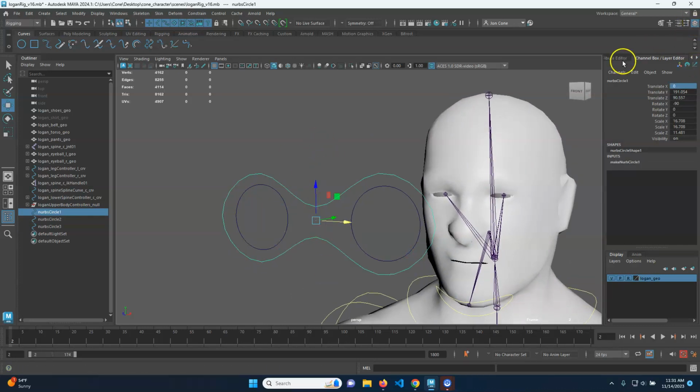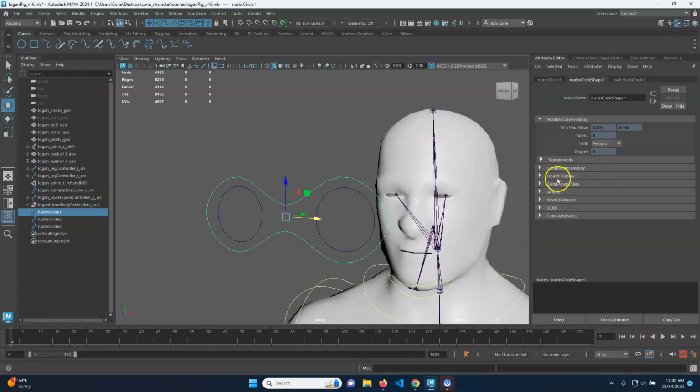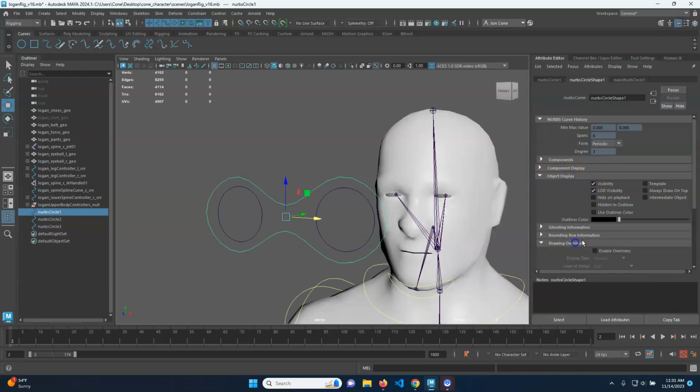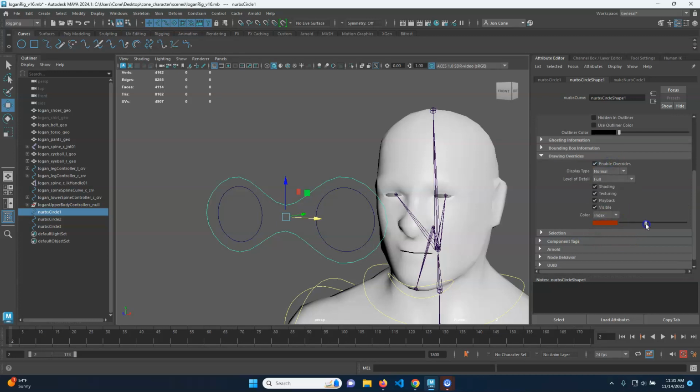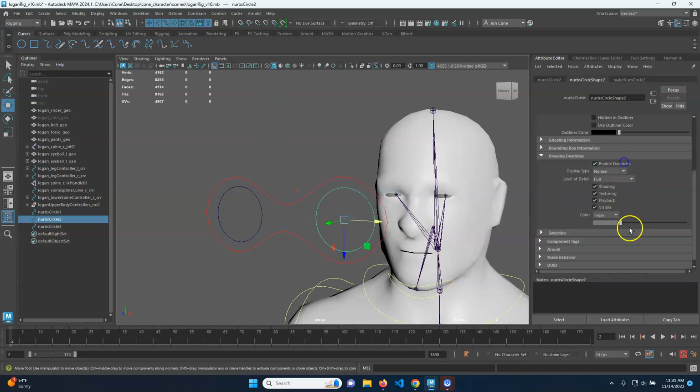So I'll grab this one, go to the attribute editor. Let's just go ahead to object display, drawing overrides, enable overrides, and I'm just going to make this guy red. Okay, and then I'll grab this one, and I'm going to make this one yellow, just so that they stick out from each other, and we'll also make this one yellow.